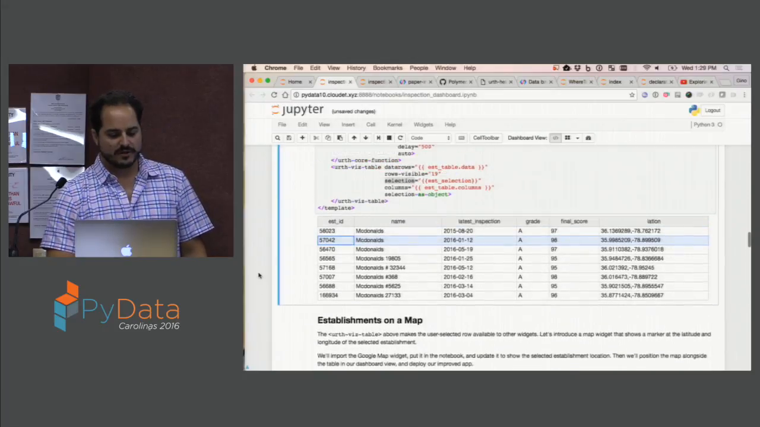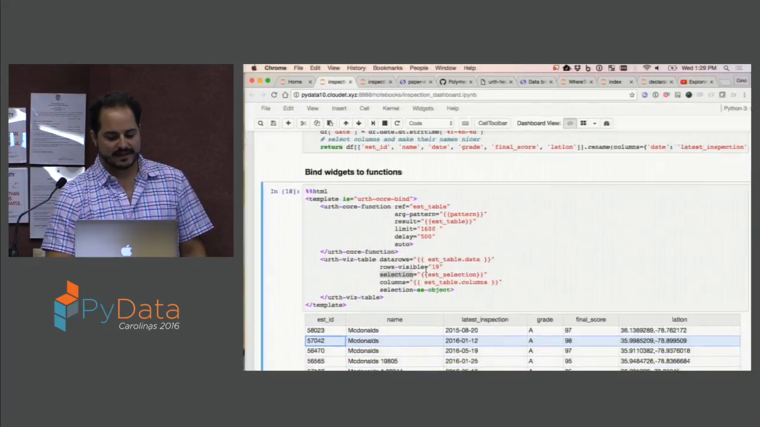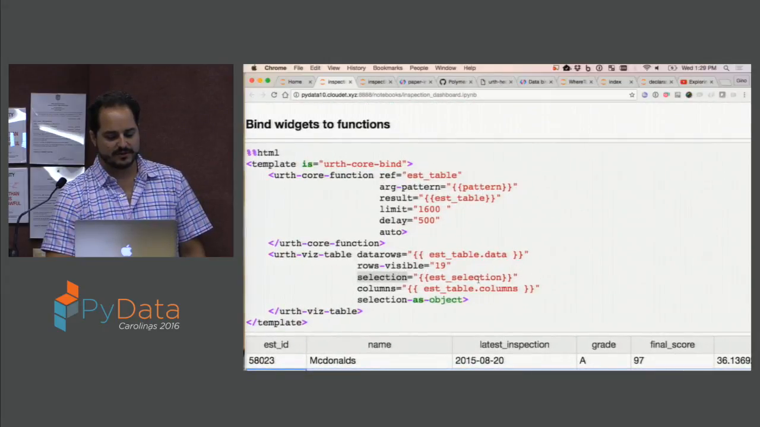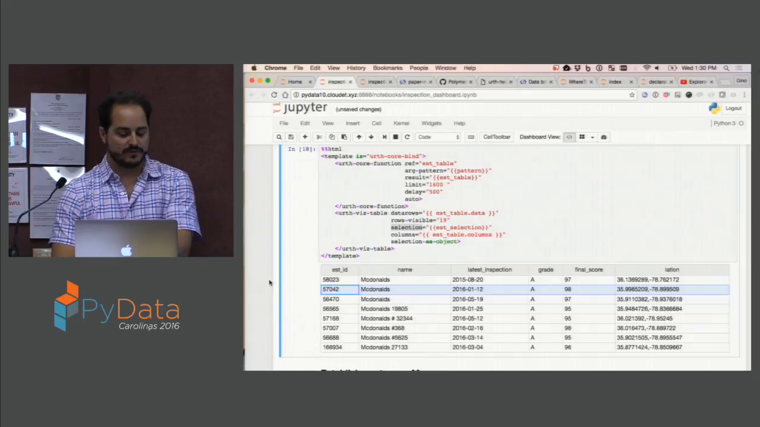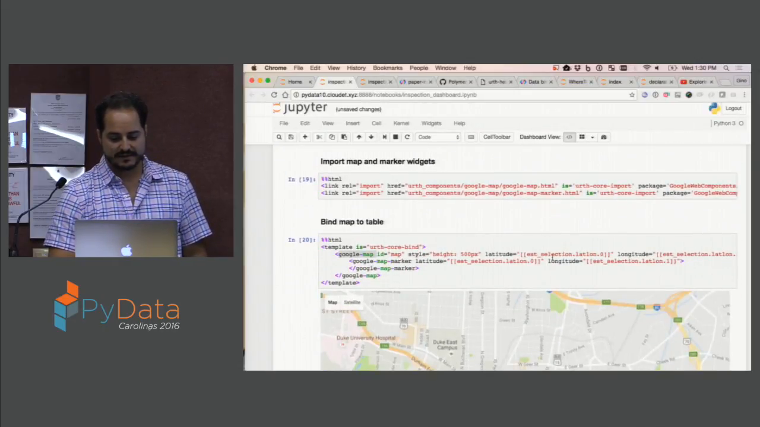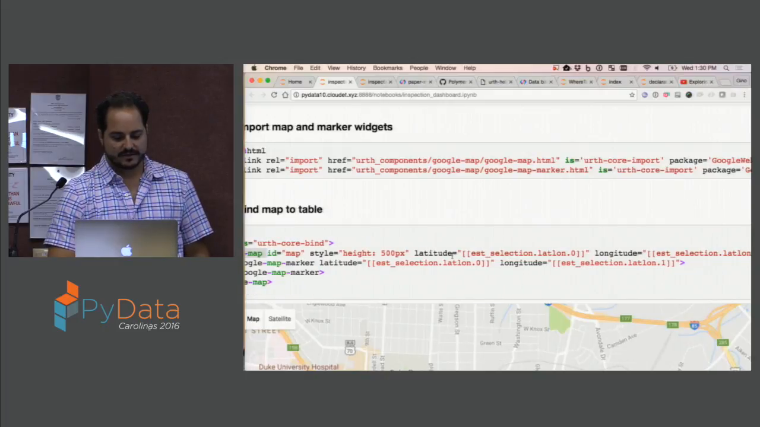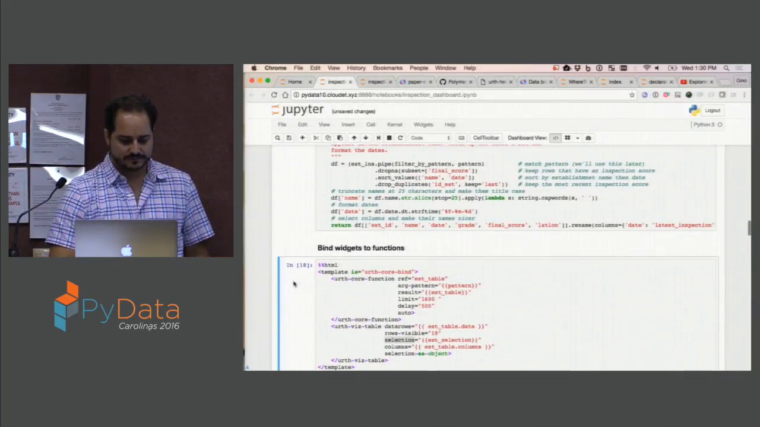behavior. So in this particular case, the selection element is est selection, and when I select, that gets set to a row that's selected, and with basically the same data binding syntax, I am actually setting the lat long and the marker on a map. Now, let me just show you something real quick.